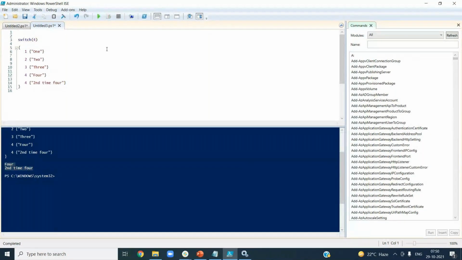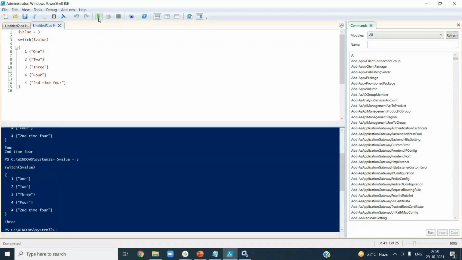But in general, it is not hard coded, right? It will be values. Let us say I give you some value, value is equal to 3, and then you replace this using dollar value. Now whatever is being passed here, you see it executed: the passed value is 3, and this is the matching block, and that's the reason your output is 3.